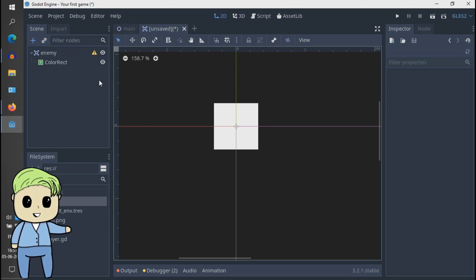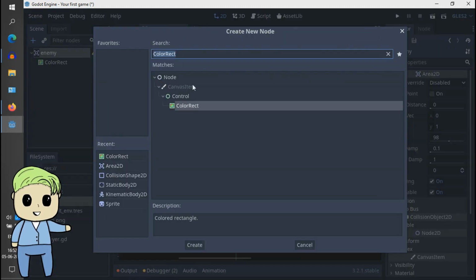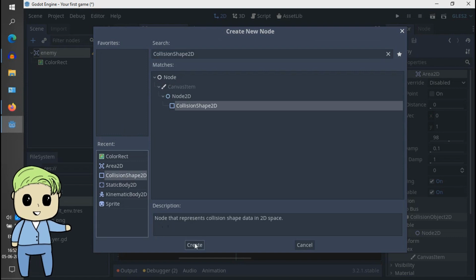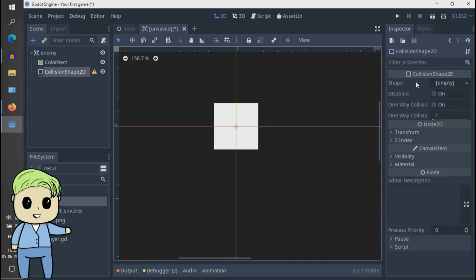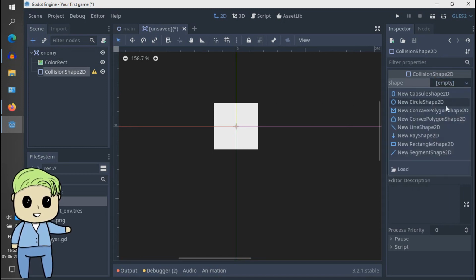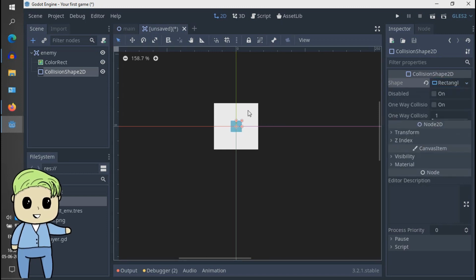Okay. The next thing we are going to do is add the collisions to remove this triangle. So we're going to select the enemy and press Control A, and if we go down here we can see collision shape in recents, so we can just click create and it will add the collision shape. We're going to do the same thing. We're going to go to shape under inspector and click add and new shape, new rectangle.